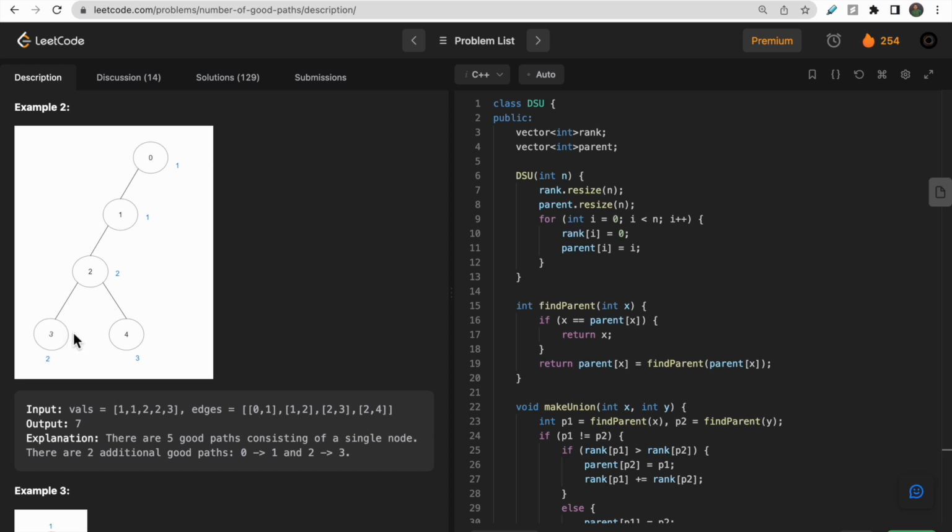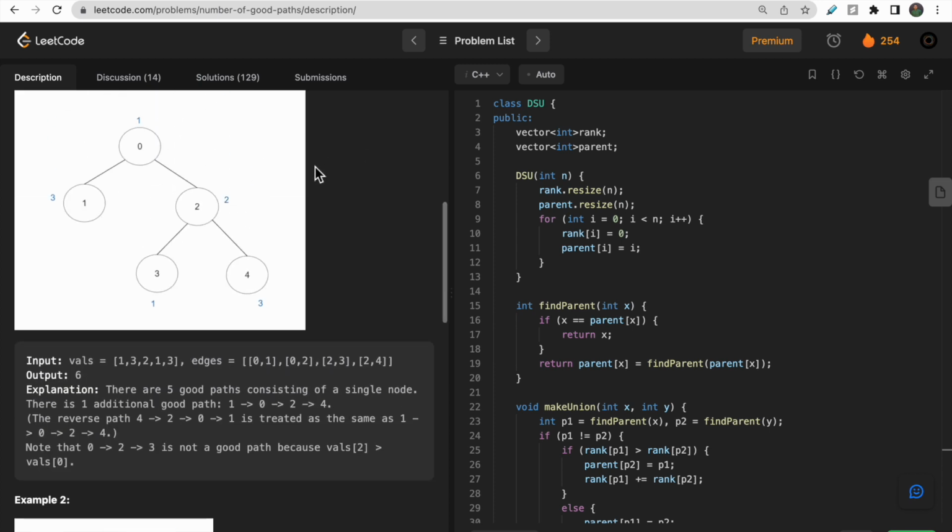Here also you are given 5 nodes, so the minimum possible answer is 5. Then there is a good path from 0 to 1: both have value 1, that is, the starting and ending node have value 1, so you can consider this a good path. Now the answer is 6. Also there is a good path from node 2 to node 3, so our final answer is 7. No other good path is possible in this graph.